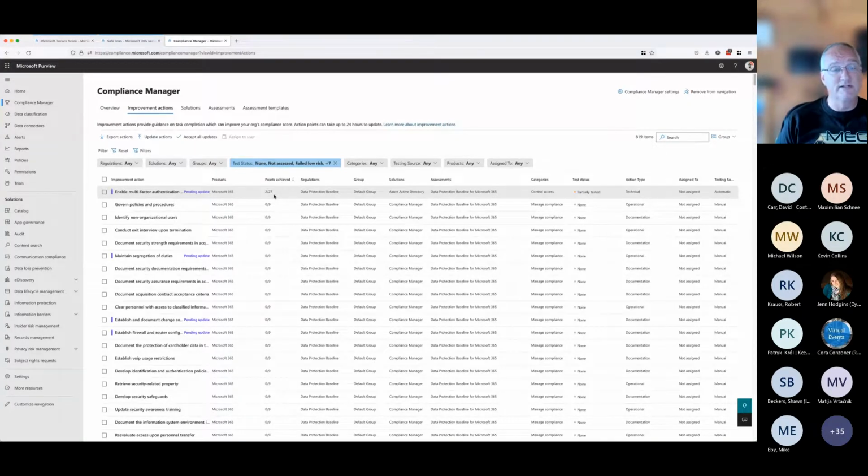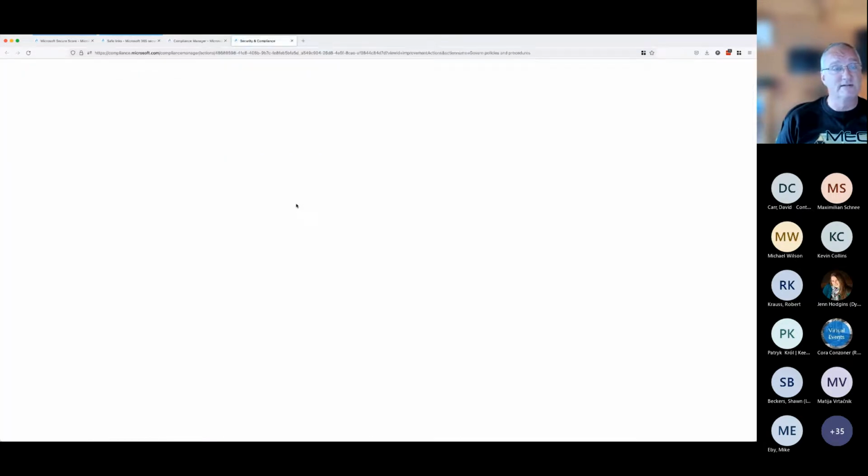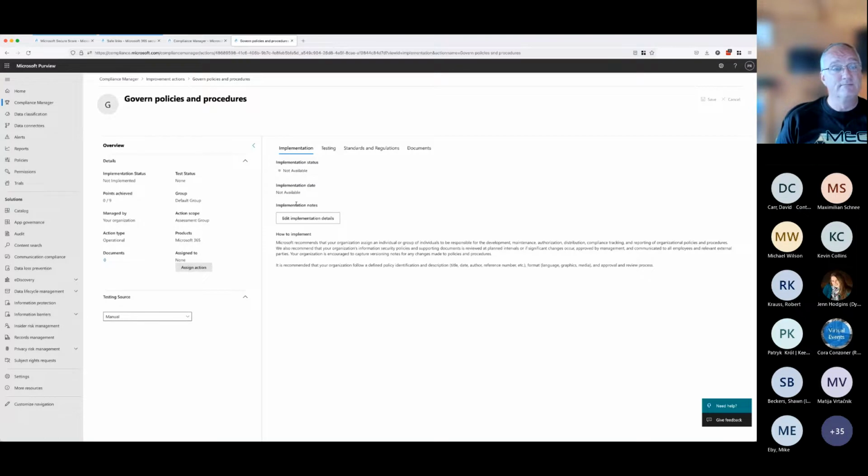I probably ought to do something about that. Govern policies and procedures. Well, that's 9 points. That's not nothing. So let's see what that's about. So when I go look at this, implementation status is you don't seem to have done anything. Microsoft recommends that you assign somebody to be in charge of all this compliance business.